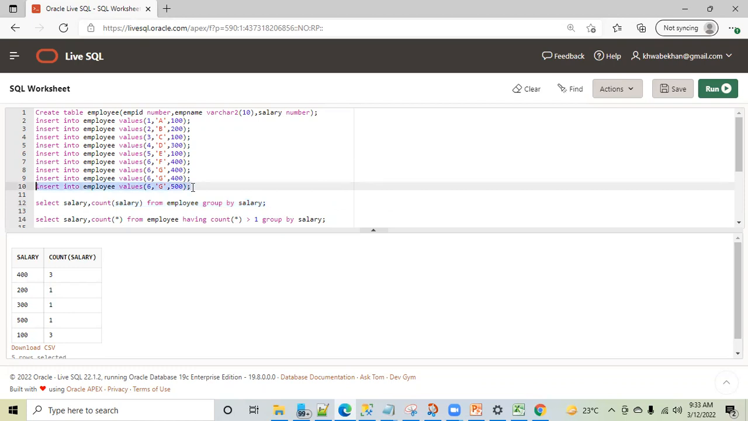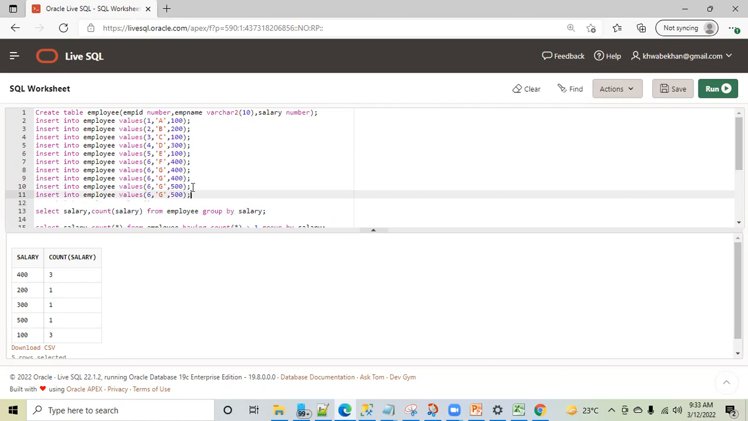Now, I will request everyone to please concentrate on this basic concept. These are very important from an interview perspective as well as for working in your project. Now, I have an employee table. I'm trying to insert a record with employee ID 7 and employee name H, but the salary is null.